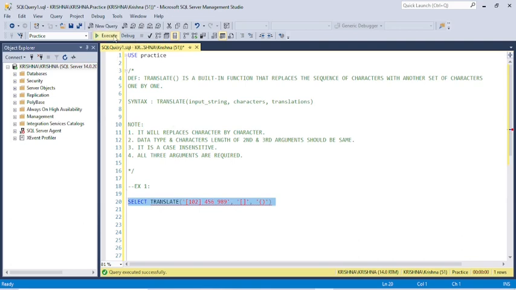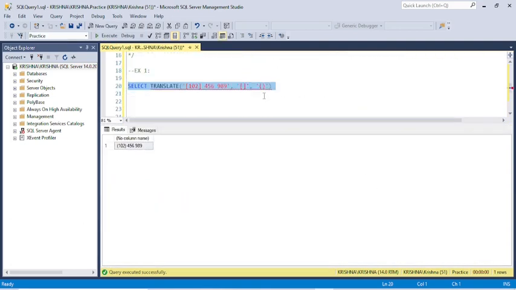So when I execute, see guys, the input string has the open and closed square braces. Wherever we have the open square brace, it has been replaced with the open curly brace. Similarly, wherever we have the closed square brace within this input string, it has been replaced with the closed curly brace or the regular brace. Alright, let's move to example 2.